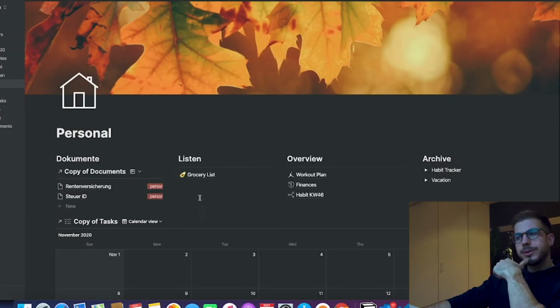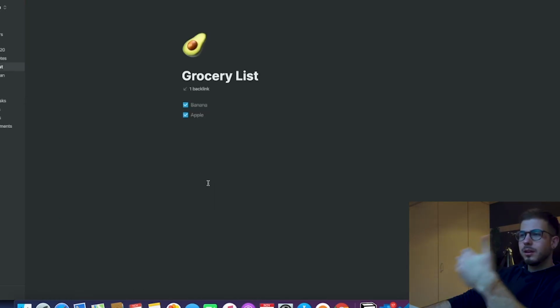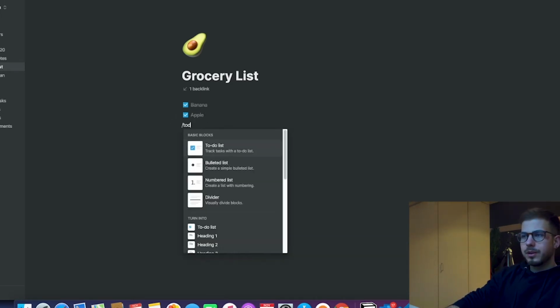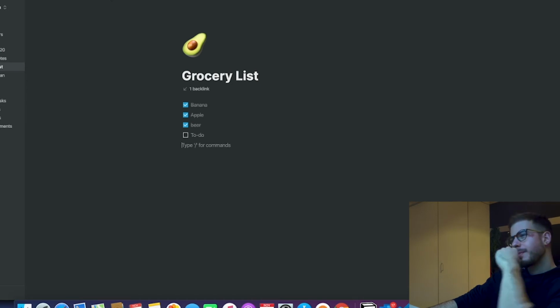In the next column you can see my lists. Right now it's only the grocery list because I don't have any other list to add there, and this grocery list is a very simple to-do list. This is what Notion calls it. So if you're clicking here and saying to-do, then we can add all this stuff. Maybe we need some beer, because beer is always good. And after buying the beer I can just check it and I'm aware of the bought beer.